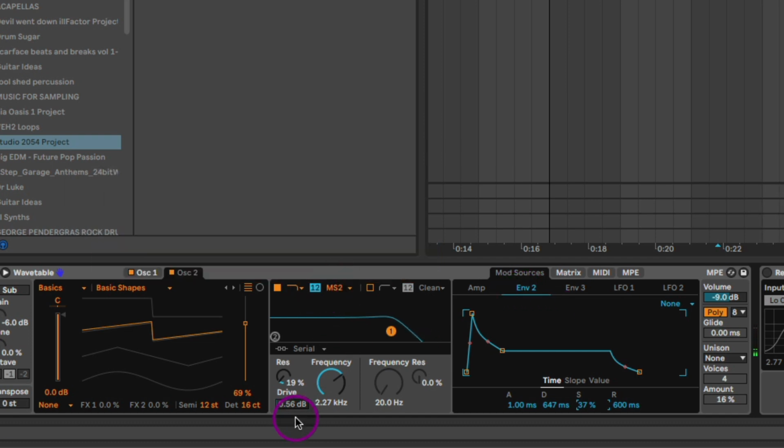A little bit of filter drive, about 1 dB, and then the wideness comes from turning on our unison mode. Usually if you're using Logic or any other DAW, you want to look for your voicing or unison. It's located on the synth. This is going to create multiple voices and widen up the sound.